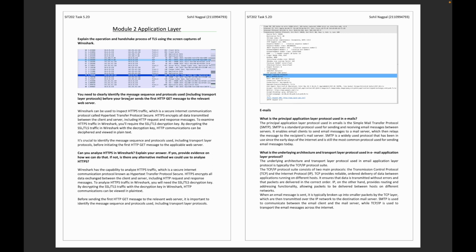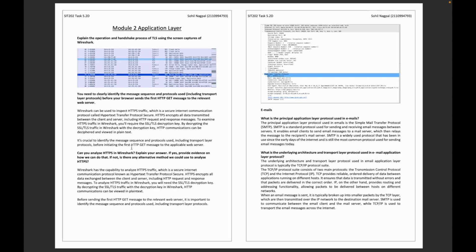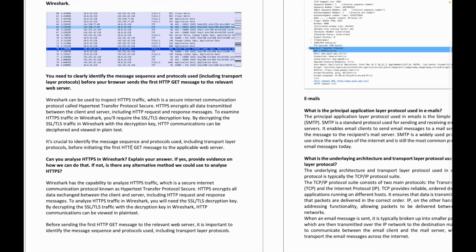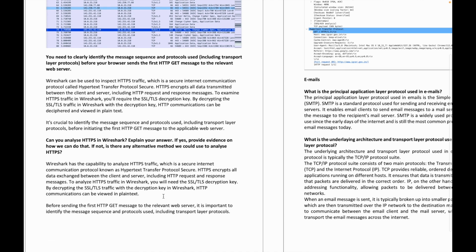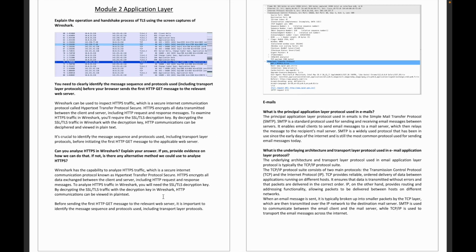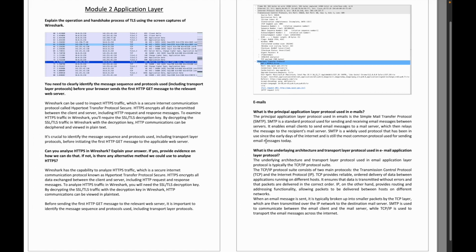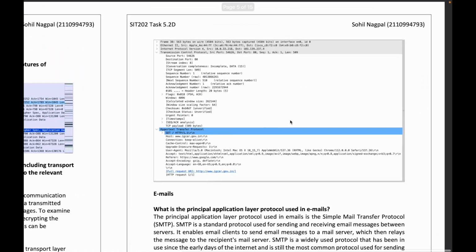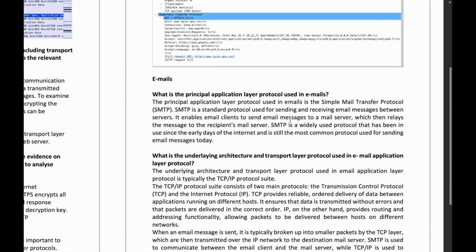In this activity, we will be seeing the operation and handshake process of TLS using screen captures from Wireshark, including Internet security protocols like TLS. To analyze HTTPS traffic in Wireshark, we need the SSL/TLS decryption key. By decrypting the SSL/TLS traffic with the decryption key in Wireshark, we can view the HTTP communication in plain text. It is important to identify the message sequence and protocol used, including transport layer protocols, before sending the first HTTP GET message to the relevant web server.